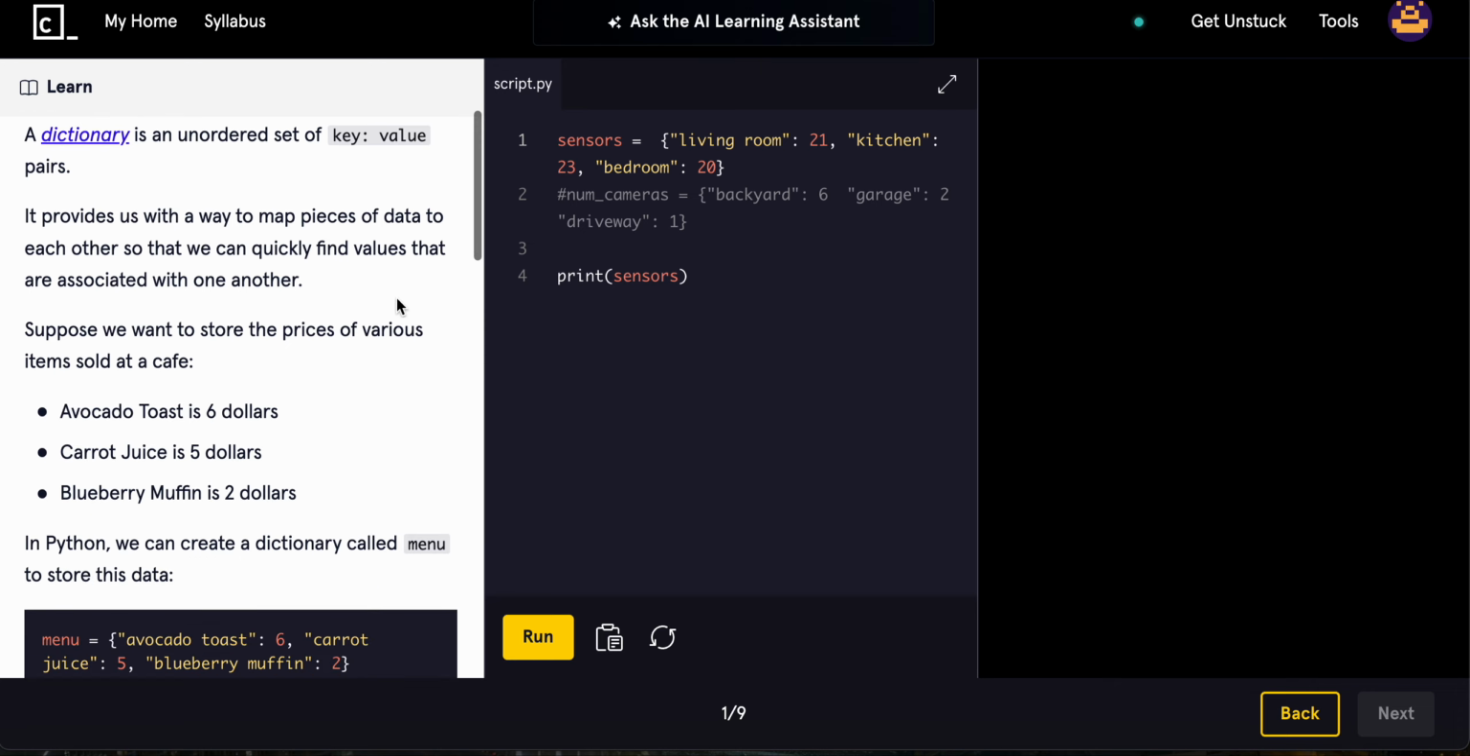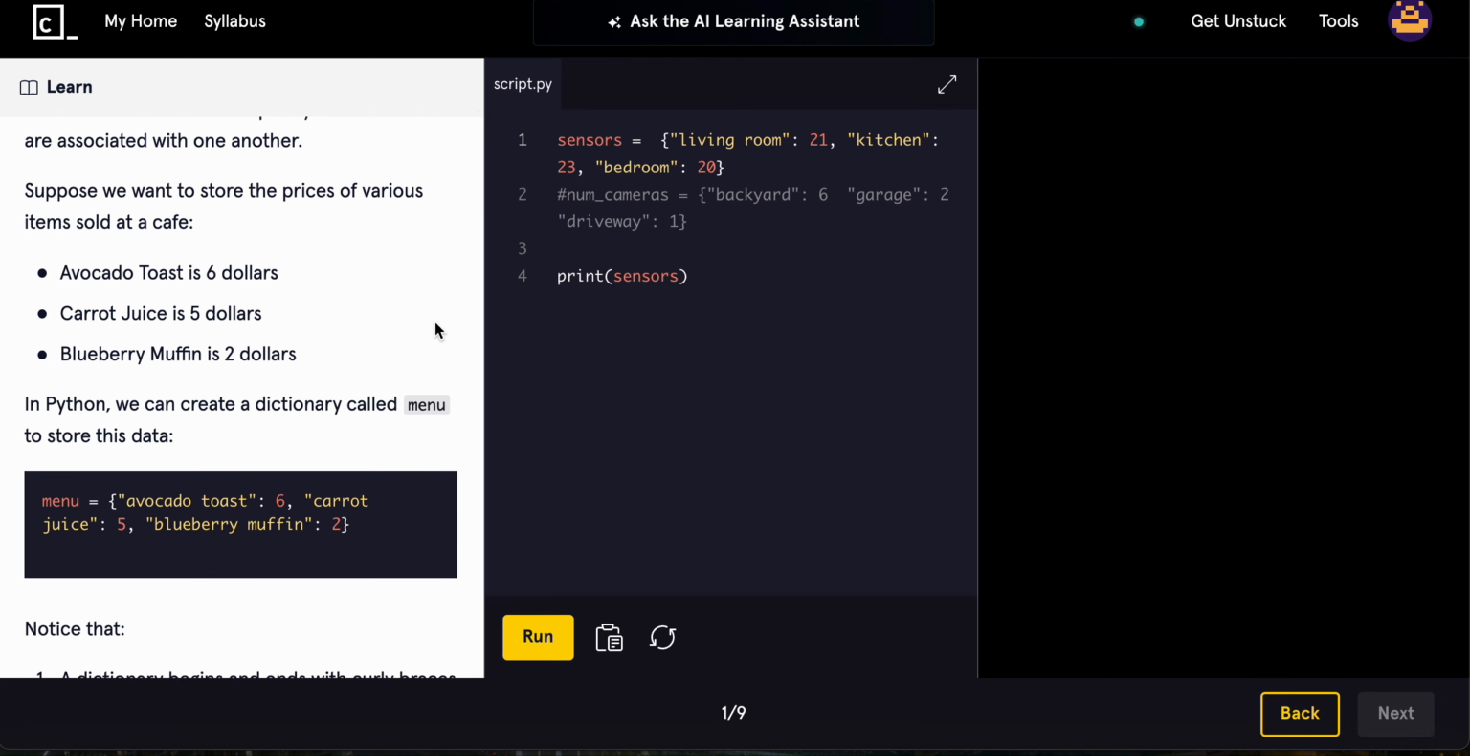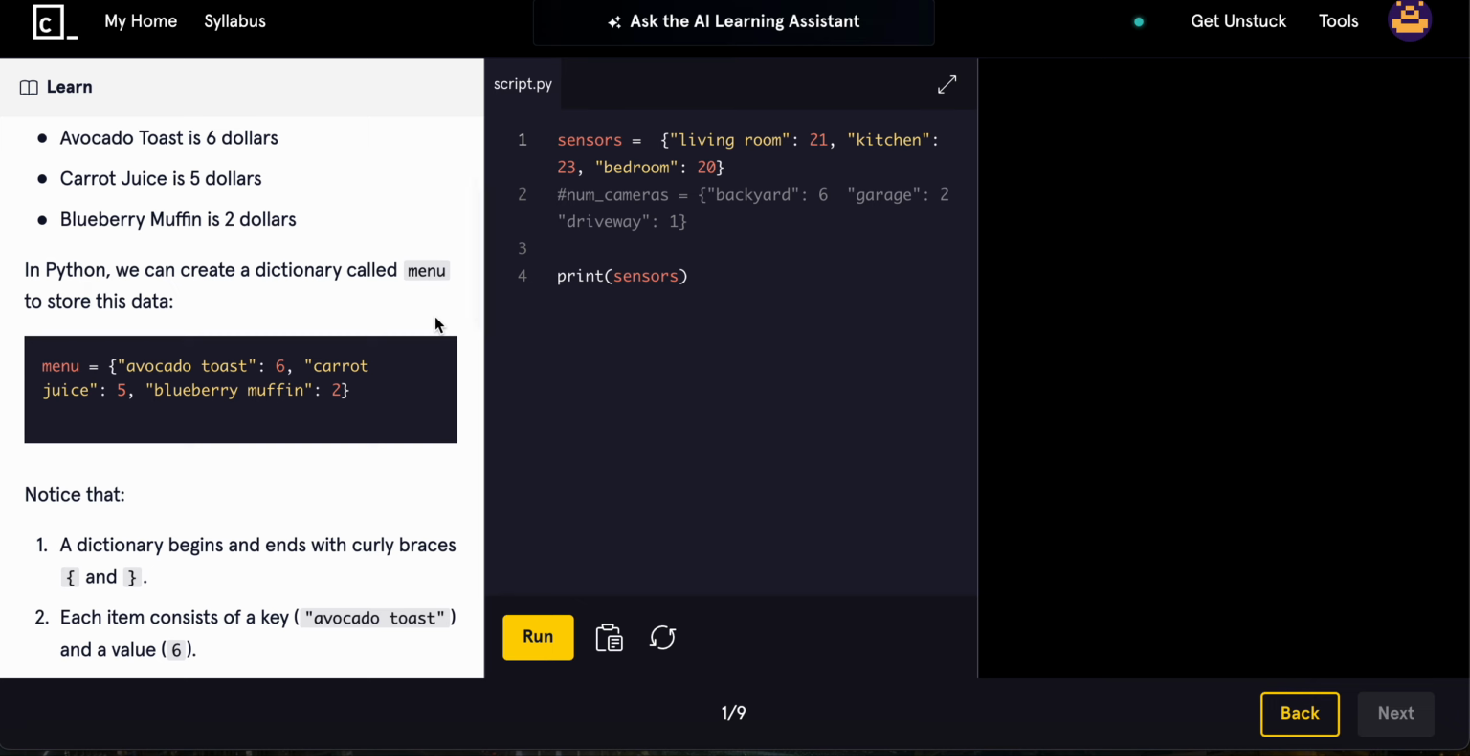Suppose we want to store the prices of various items sold at a cafe. Let's say avocado toast is $6, carrot juice is $5, blueberry muffin is $2. In Python, we can create a dictionary called menu to store this data. So we have menu, and then avocado toast, which is 6, carrot juice, 5, blueberry muffin, 2.